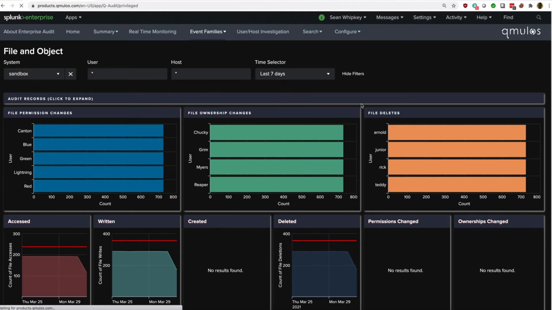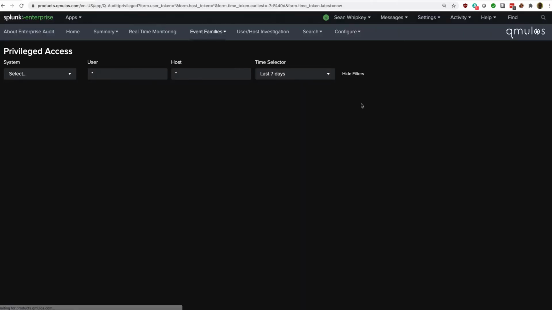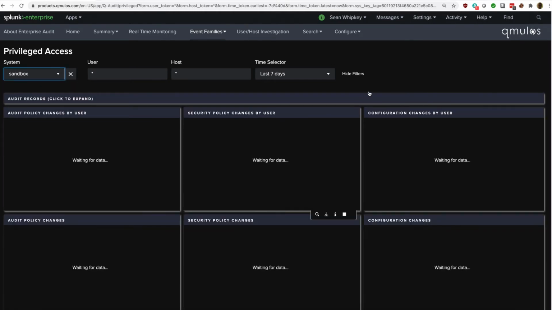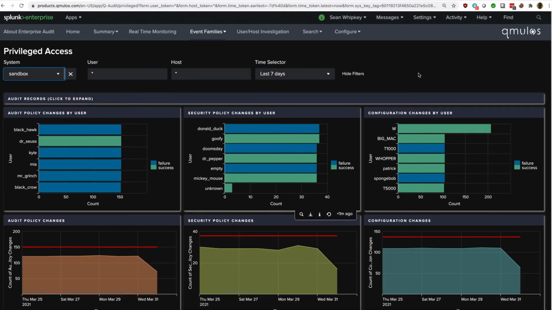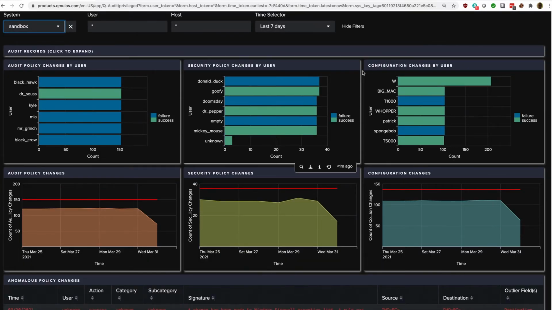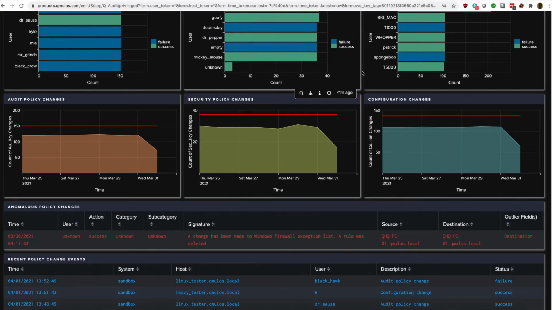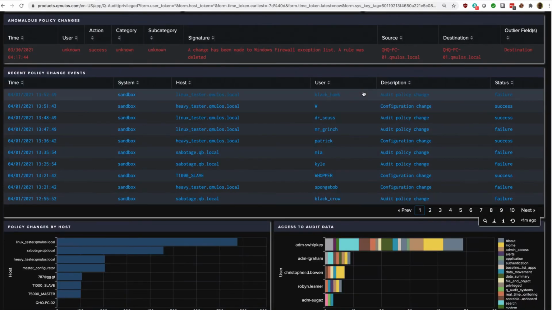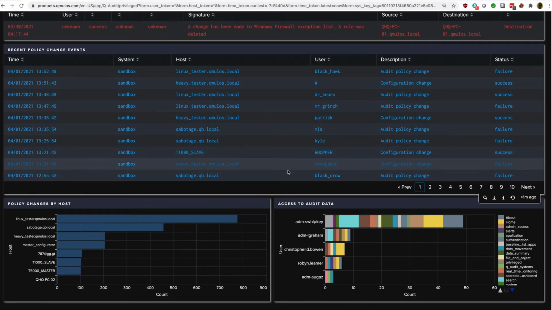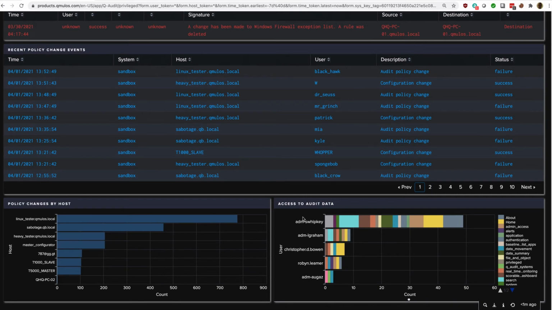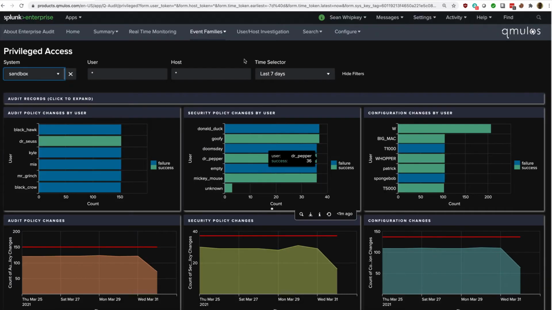Our privileged access is different than admin access and escalation. Privileged access is actually about your security configurations, your audit policy configurations, your security policy configurations, all that information. We're taking a look at who's been doing those kinds of changes, so we're tracking that to see who's changing your security policies. We're seeing the most recent events for it. We see our access to audit data, what's actually being looked at through our audit data, who's been looking at it, the policy changes by host.